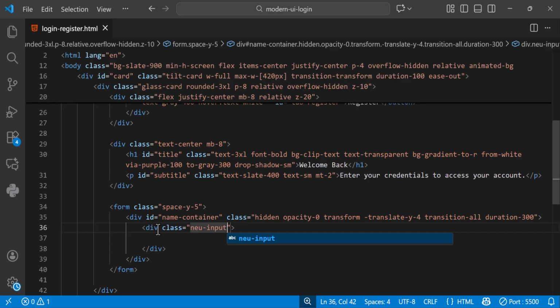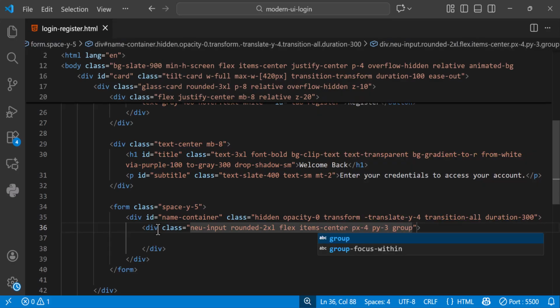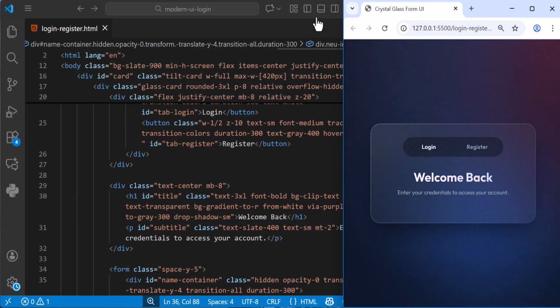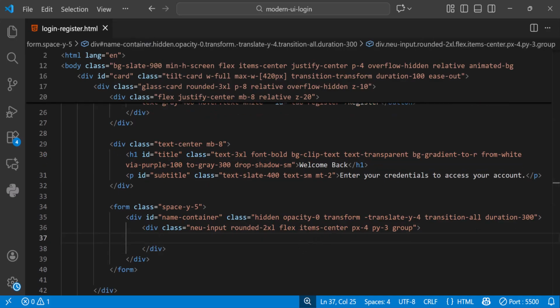And then next, we're going to say rounded-2xl, and then flex, and then items-center, and then px-4, and then py-3, and then group. Nice. So if you look at it, we still don't see anything, but as we continue, you're slowly going to see some things. So I'm going to copy some SVG and paste it in here.